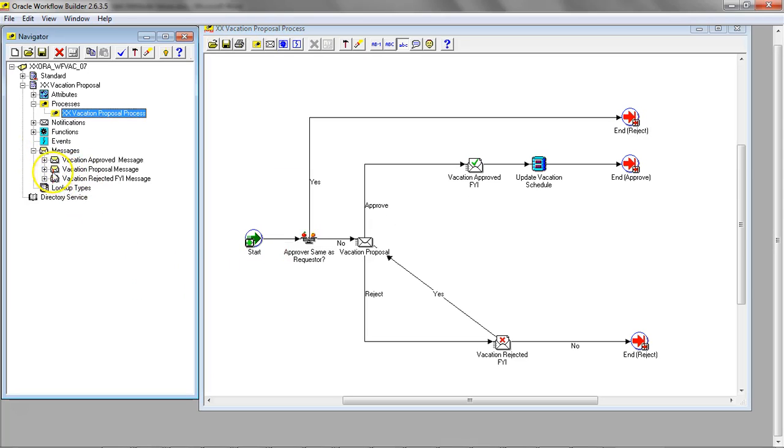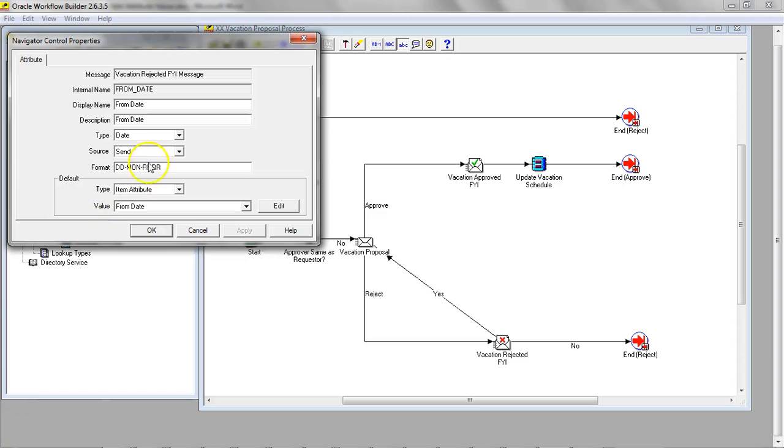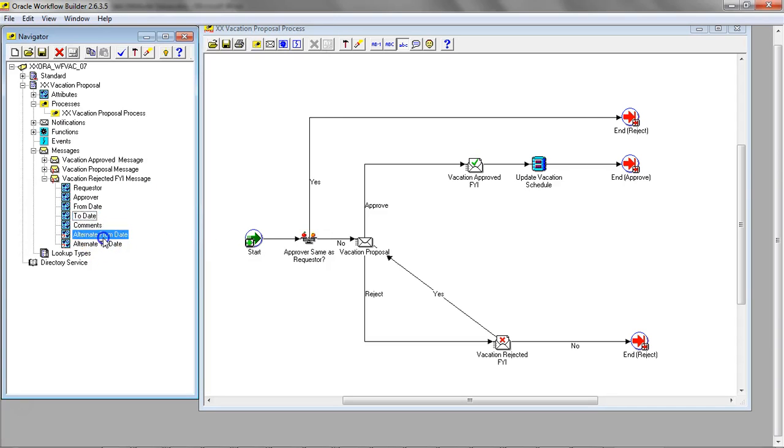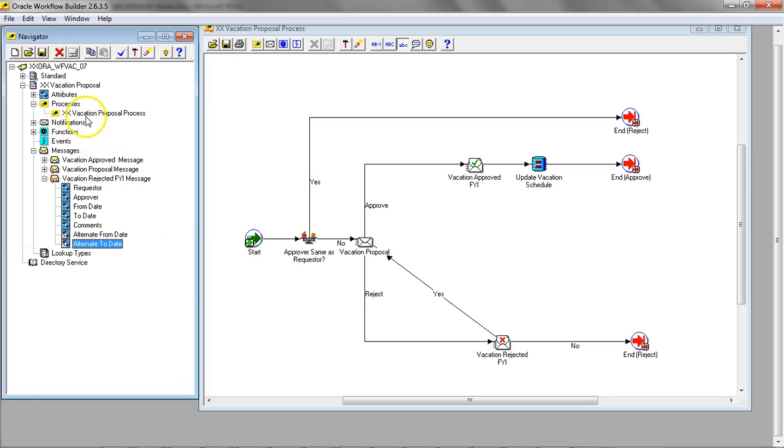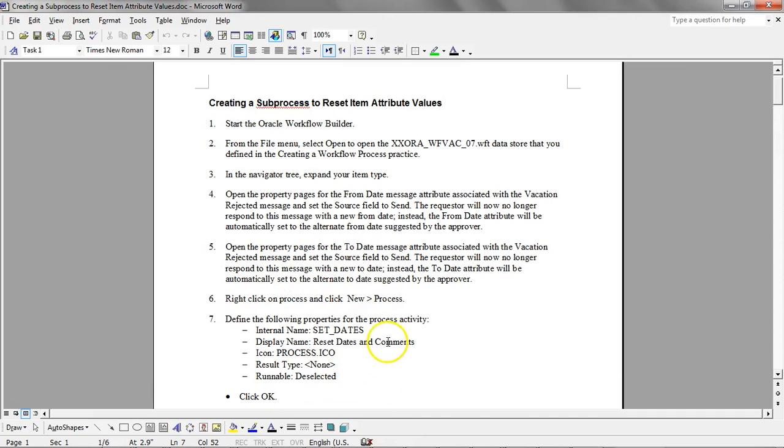Let's go ahead and expand the vacation rejected message. Let's change the from date to send and to date to send, and make sure alternate from date is respond, alternate to date is respond. So let's go ahead and right click a new process. It's going to be set dates.